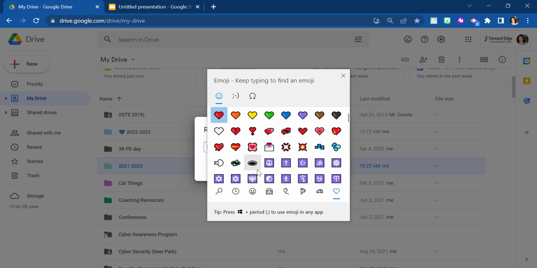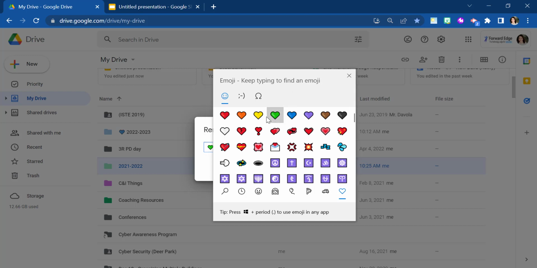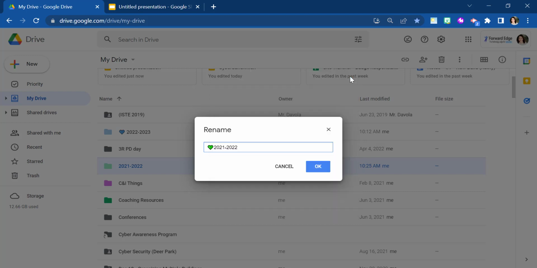From here, I can choose any number of emojis that I want to use. I can use more than one, but in my naming convention, I'm going to stick with colors. So I will go ahead and use this green heart to go with my seafoam folder. We can see that it did pop up in the rename, and since I'm only using one, I can go ahead and click the X. I'm going to add a little space in there.